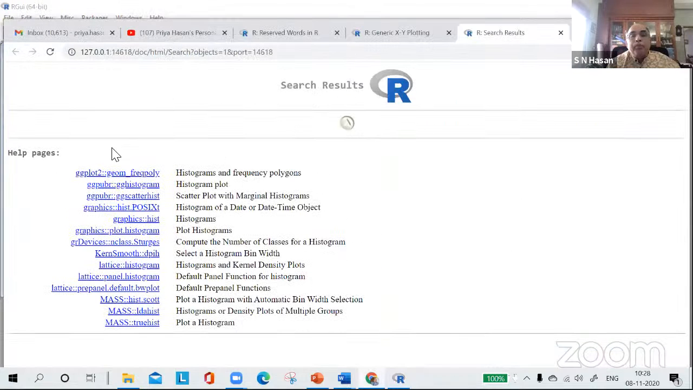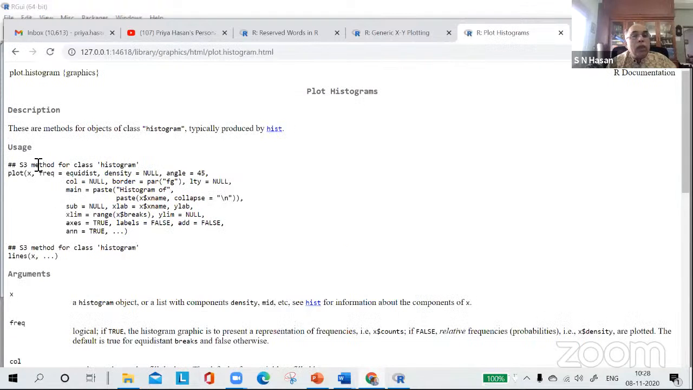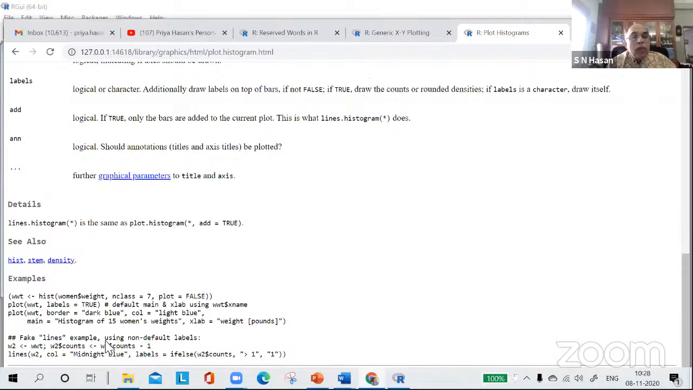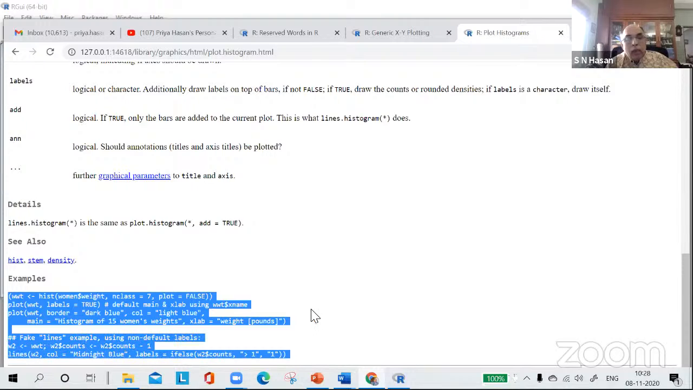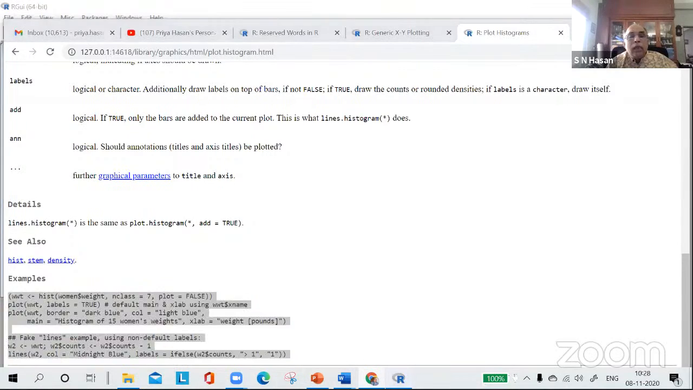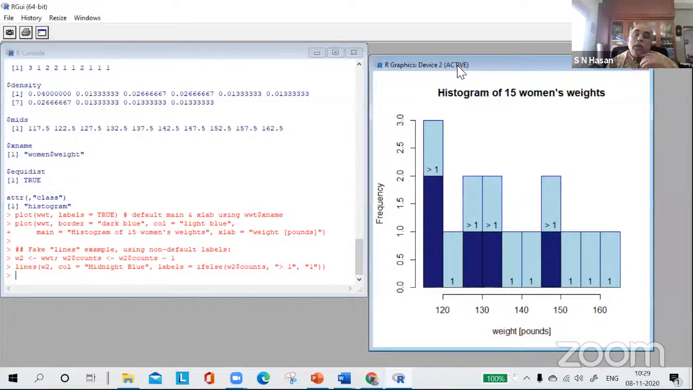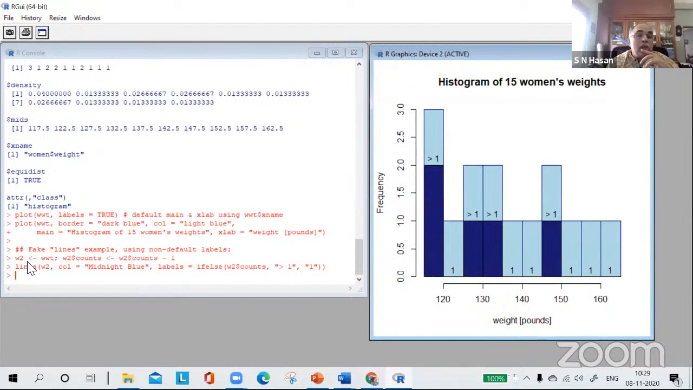It opens up the whole web page. You have to have your net connected, and then you can see all this help. They are different ones, whichever you want. You can click it and see, and you can see how these are done. And down below, you also have an example of histograms, which you can cut, copy, paste, and run here and analyze that code and see what is happening. So you see you are getting these histograms right here.